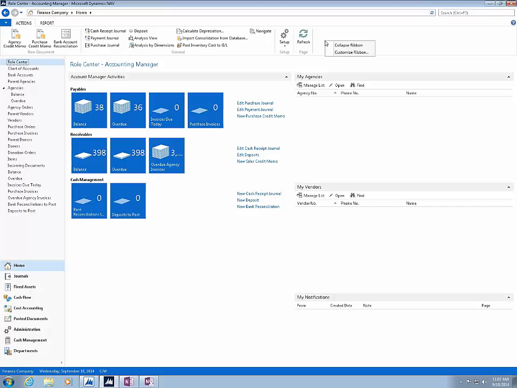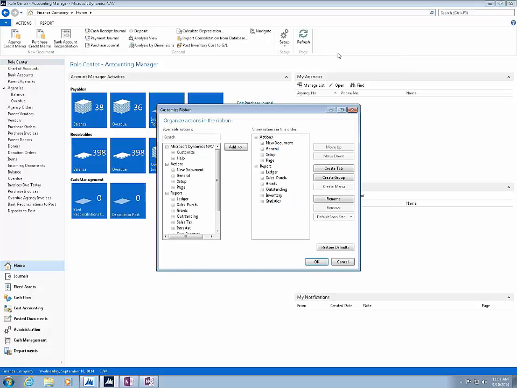So again, if you right-click on the ribbon, you'll see the option to Customize Ribbon. And when you click on Customize Ribbon, it brings up a screen that you might be familiar with if you've customized the action pane in 2009. And you'll see available actions on the left-hand side, and then the actions that you're currently showing on the right-hand side. And you'll notice that they're broken up into two sections in this particular case based on the tabs that we have at the top of our ribbon. And one of our tabs is Actions, and one of our tabs is Report.